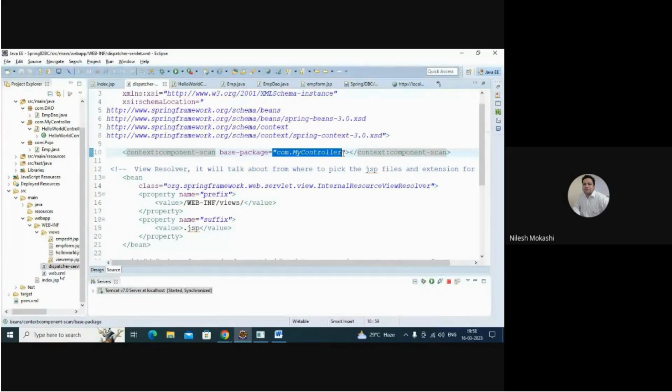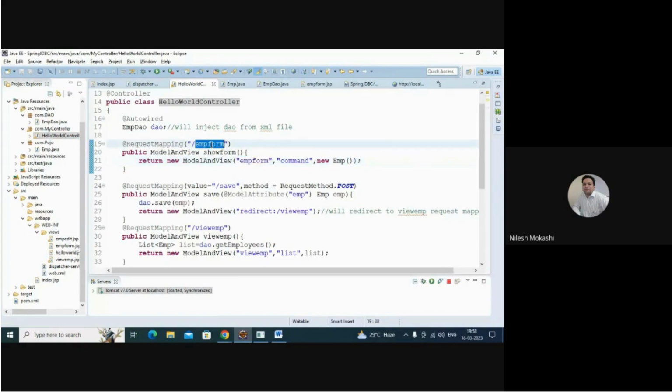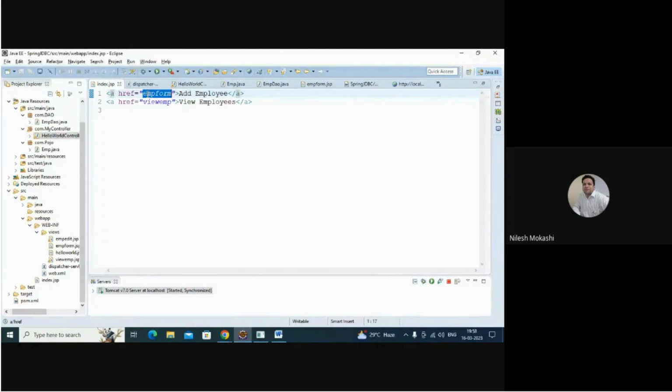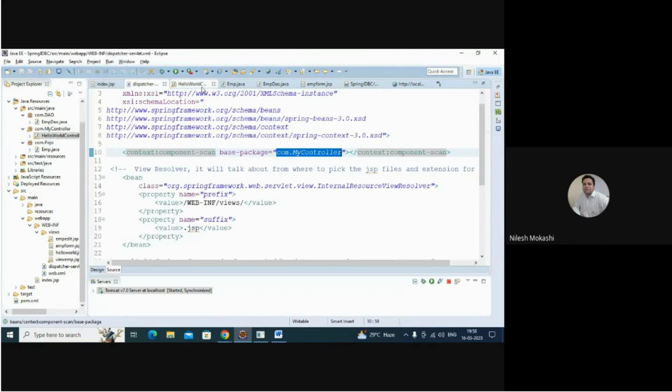So when I click on the add employee hyperlink, it will call the dispatcher servlet first. This is the dispatcher servlet. It will forward the request to this package com.mycontroller. What we have in com.mycontroller is hello world. So this hello world file will get called, and the word with that hyperlink and the word I have written in request mapping must match. You can see here is my index page where I have used this EMP form word. So this word and the request mapping word must match.